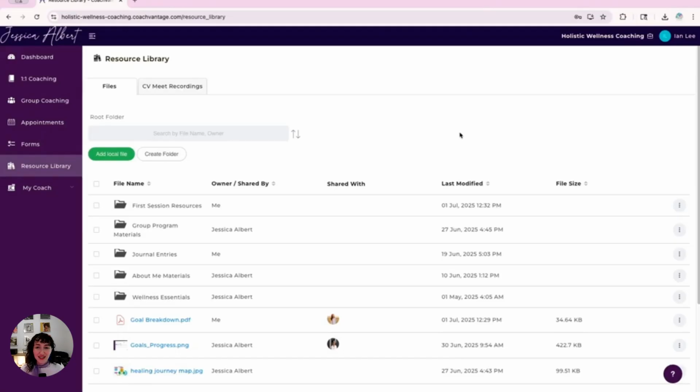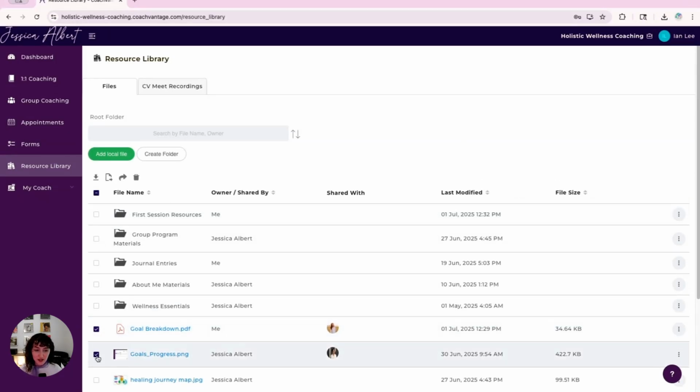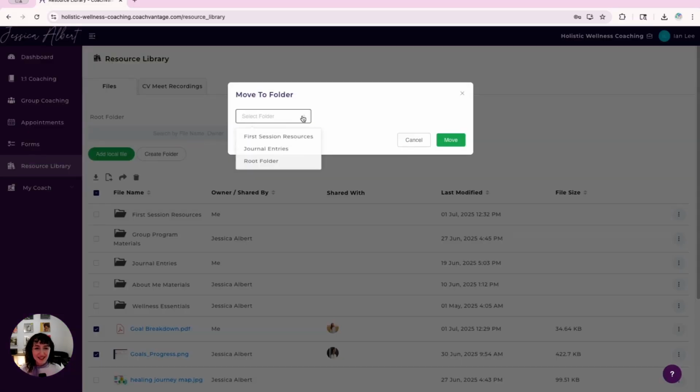Now, let's look at how to add multiple files to a folder. To do this, simply click the files that you would like added to the folder. Next, press Move To. Then, select the folder you would like those files to be moved to, and press Move.